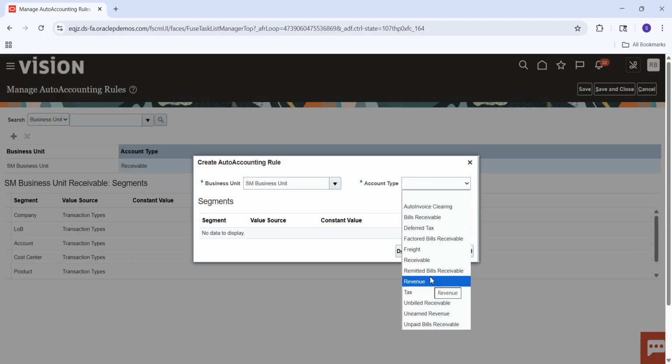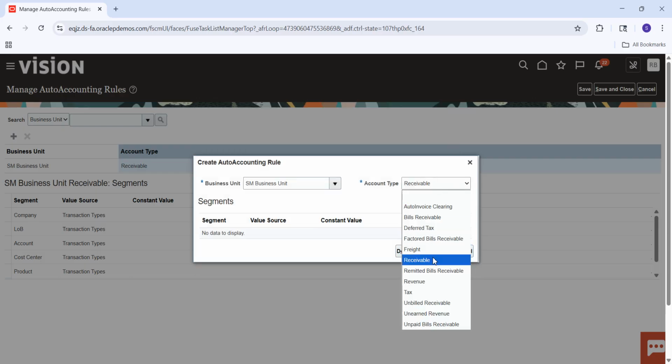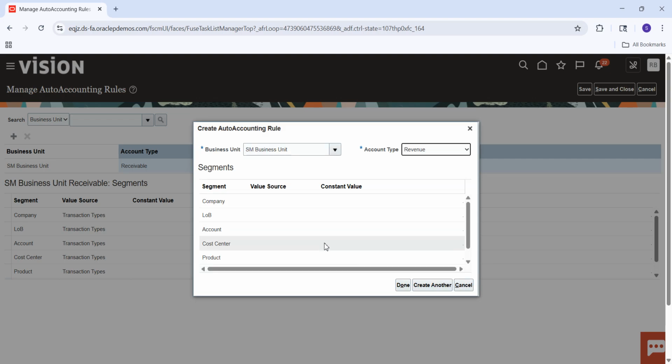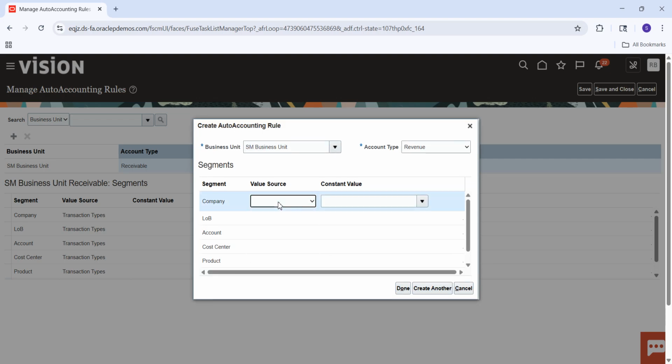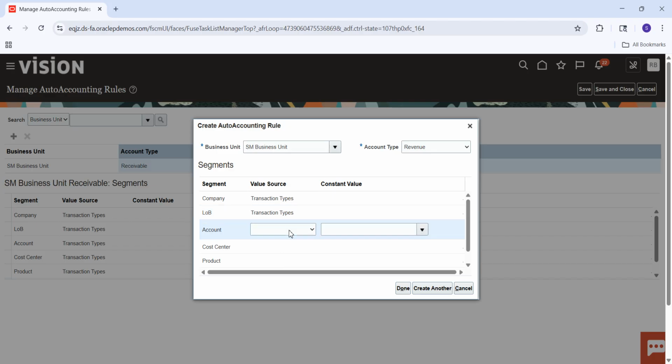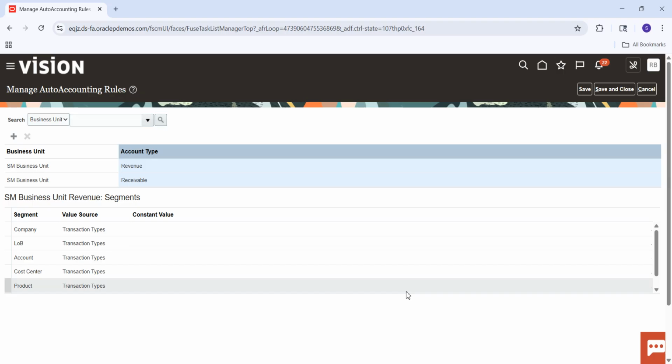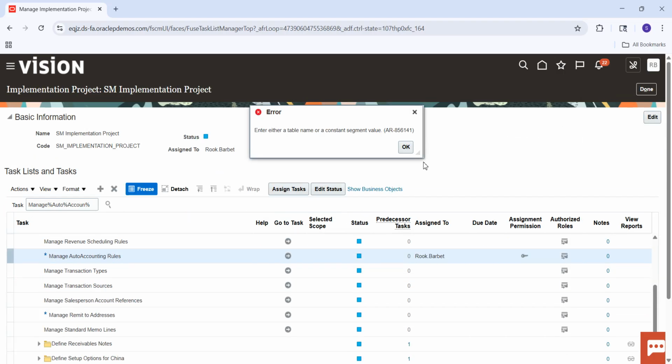I'll take revenue account. We already did it for receivable. I'll take revenue because these are the two accounts we'll be using quite often, which will be accounted for invoices and payments. Save and close.